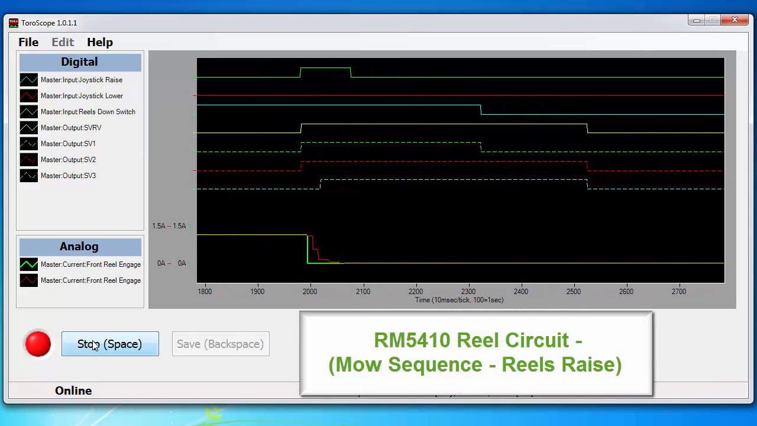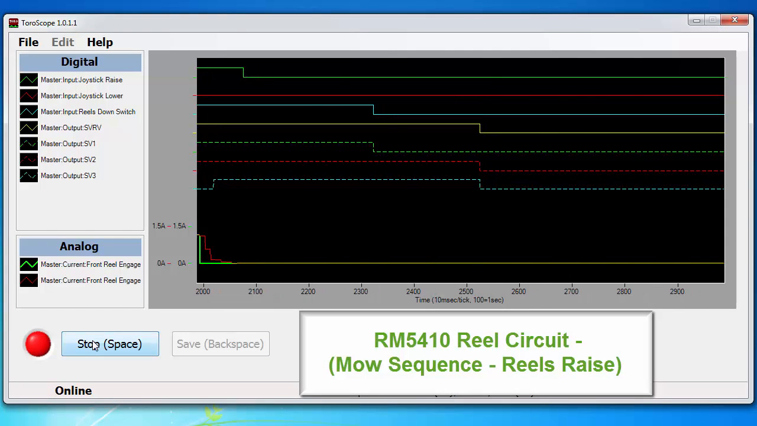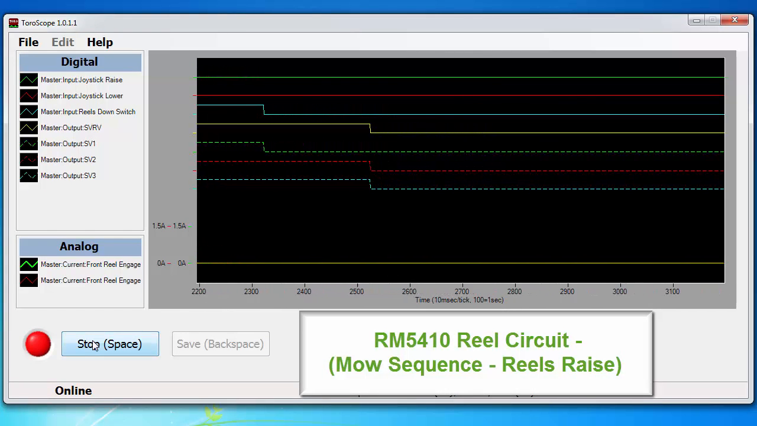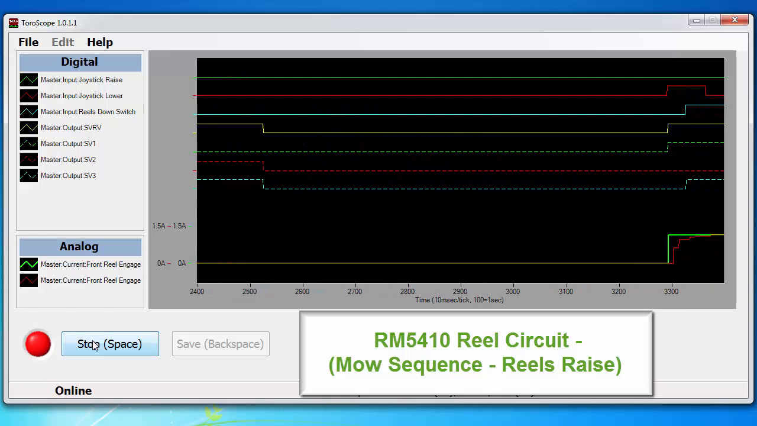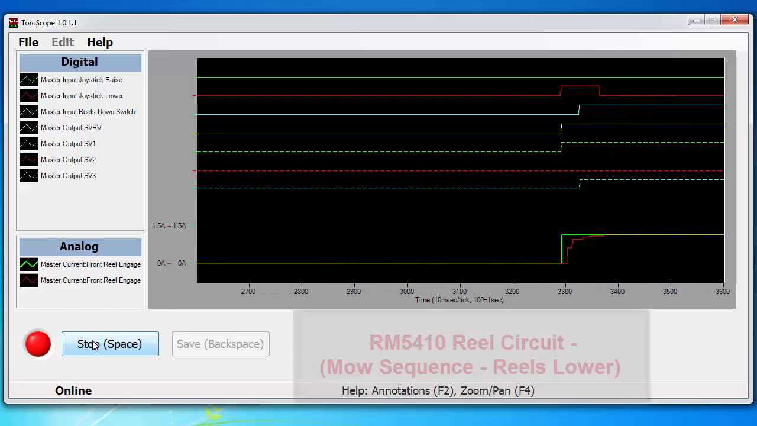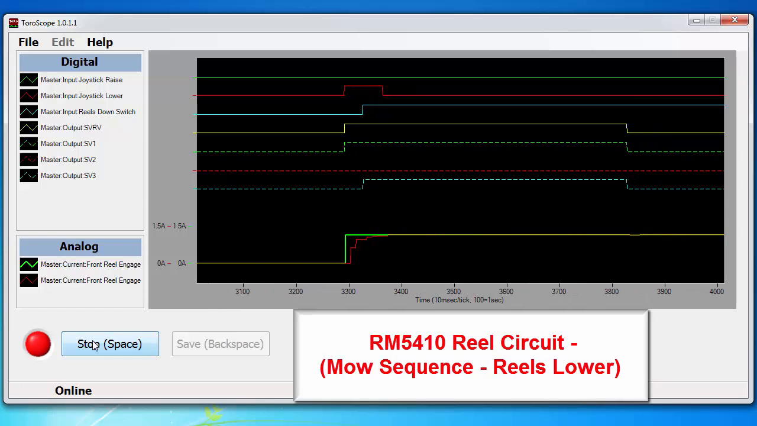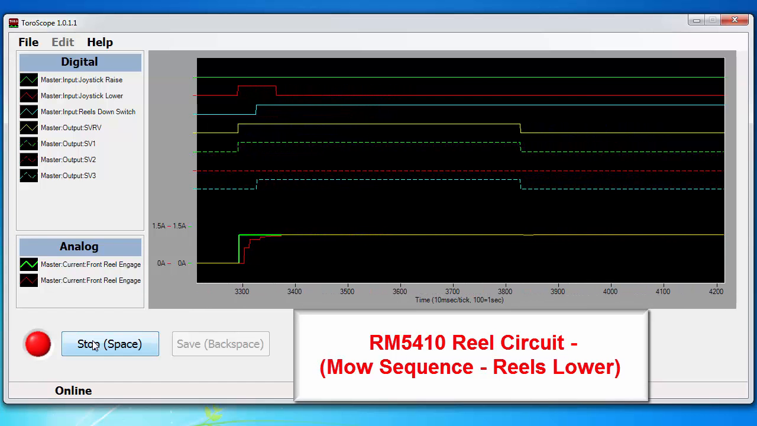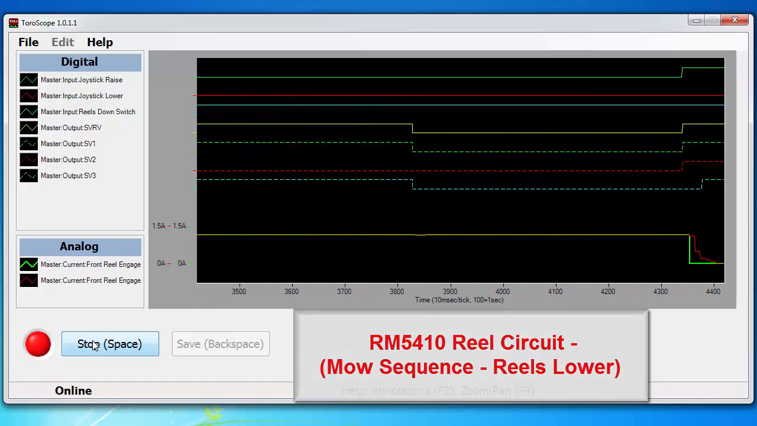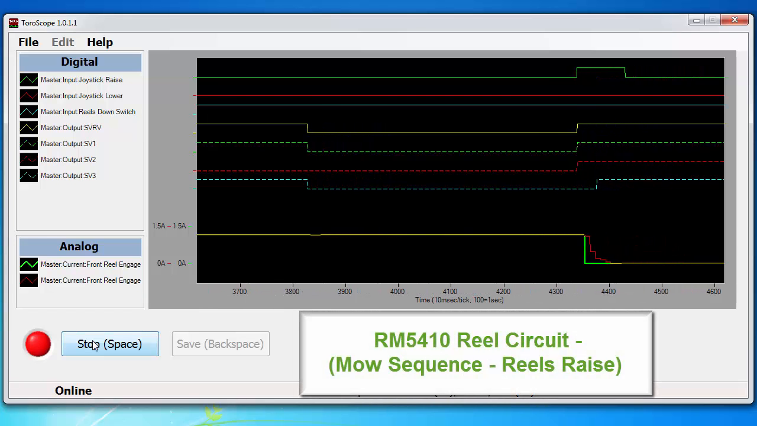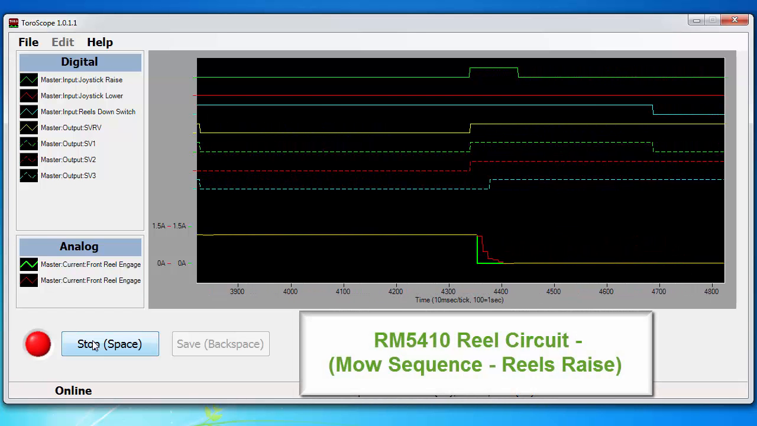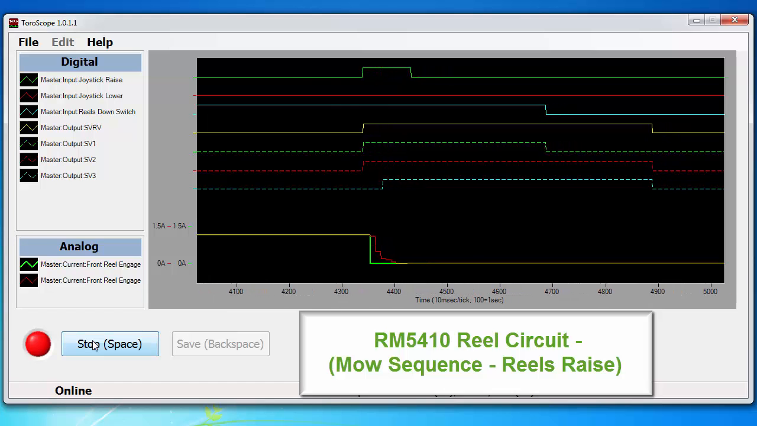So, from this trace, we can watch the complete sequence: the joystick commands, the solenoids activating the raise/lower, the deck down switch, and the analog at the bottom for engaging the PTO circuit. If the reels were not physically lowering or the reels were not engaging, we would know from the controller point of view, which we've just looked at, that the electrical circuit is working properly.